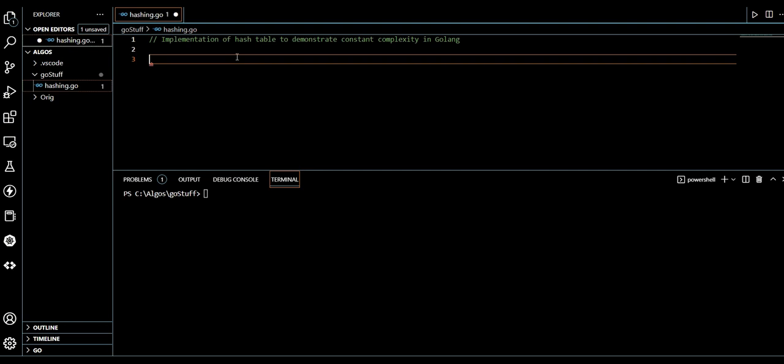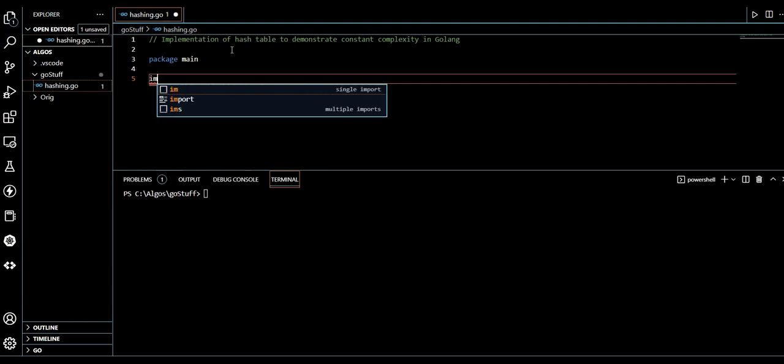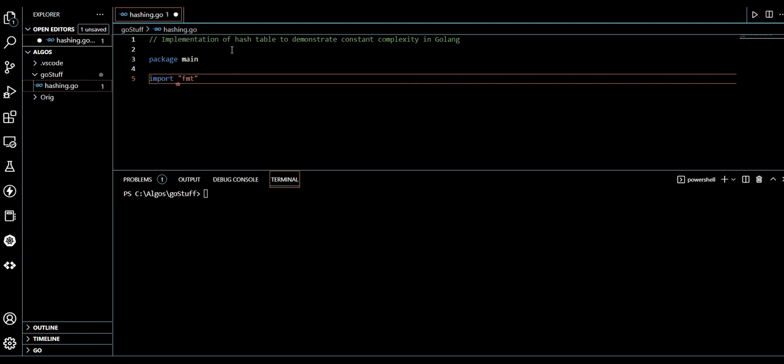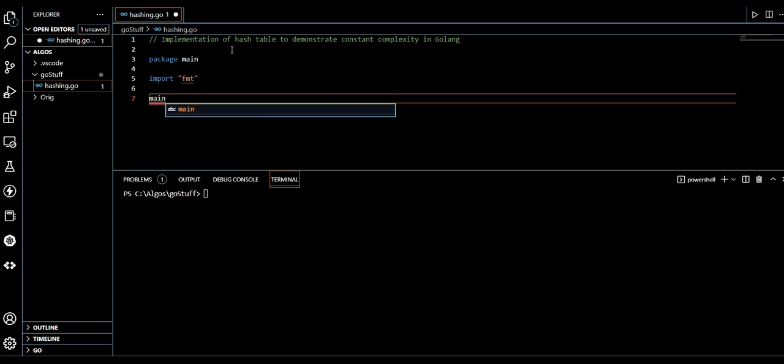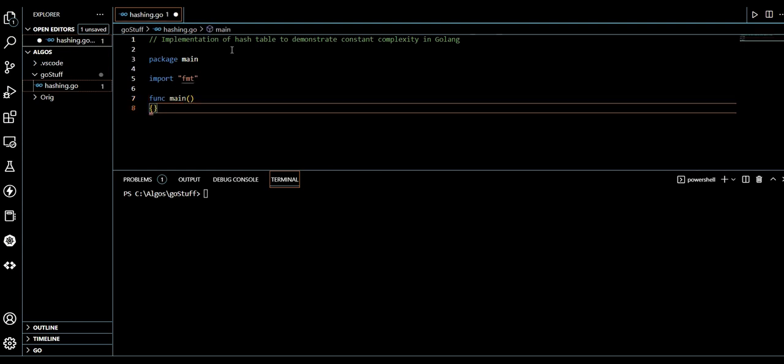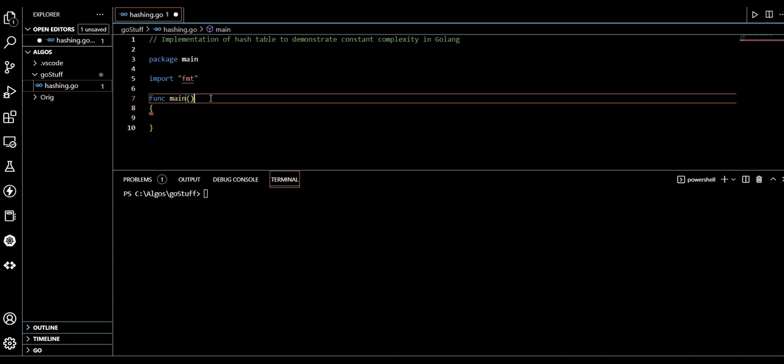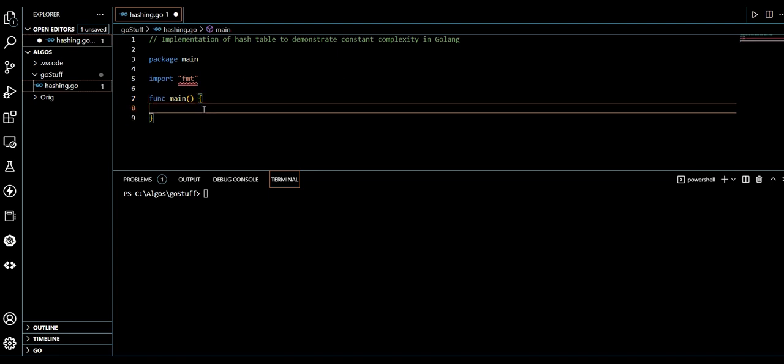Now we go ahead and declare package main, as usual for every Go program. We will import fmt, generally used for logging and printing. And then we declare the function main, which is the entry point for the application. We further go ahead and create the hash table, which is an array of strings.